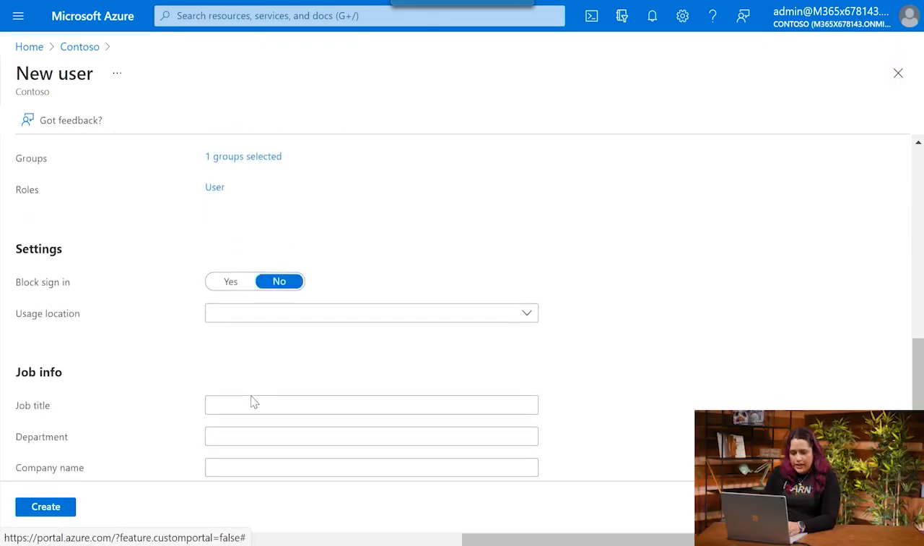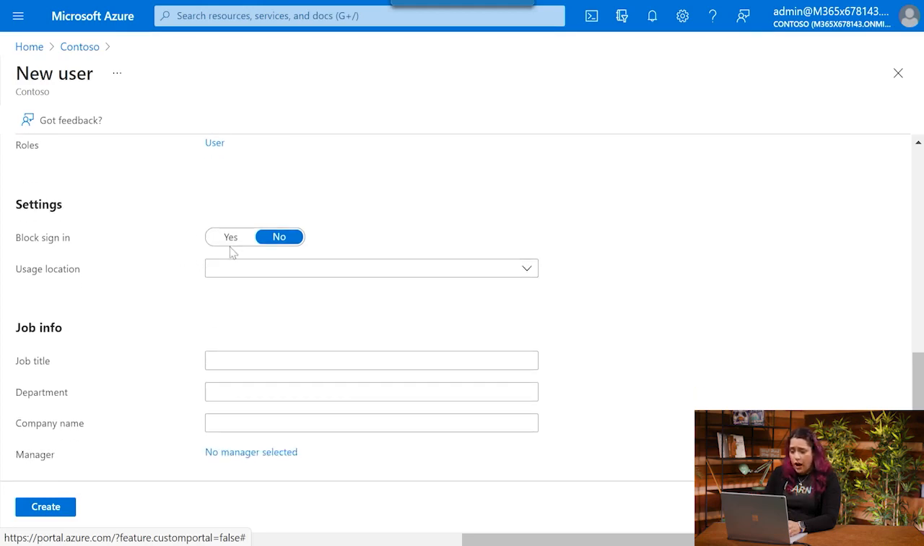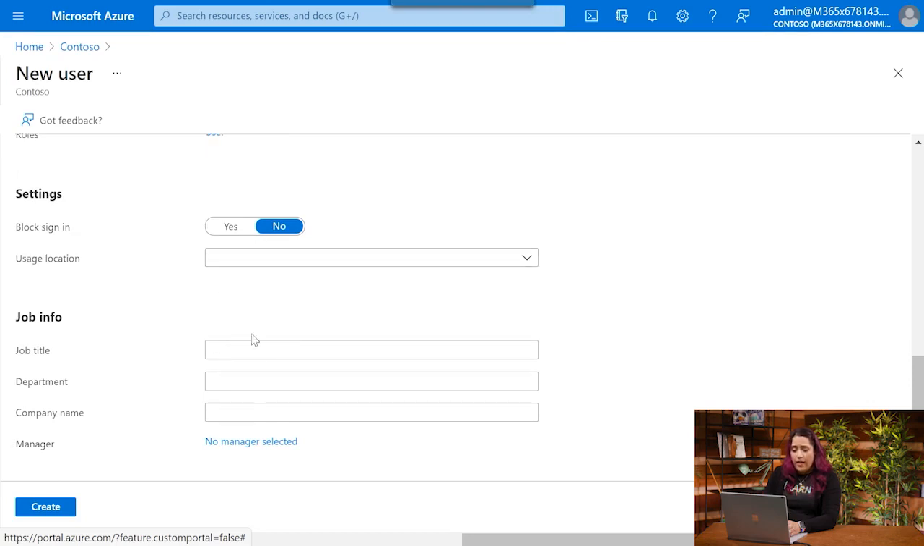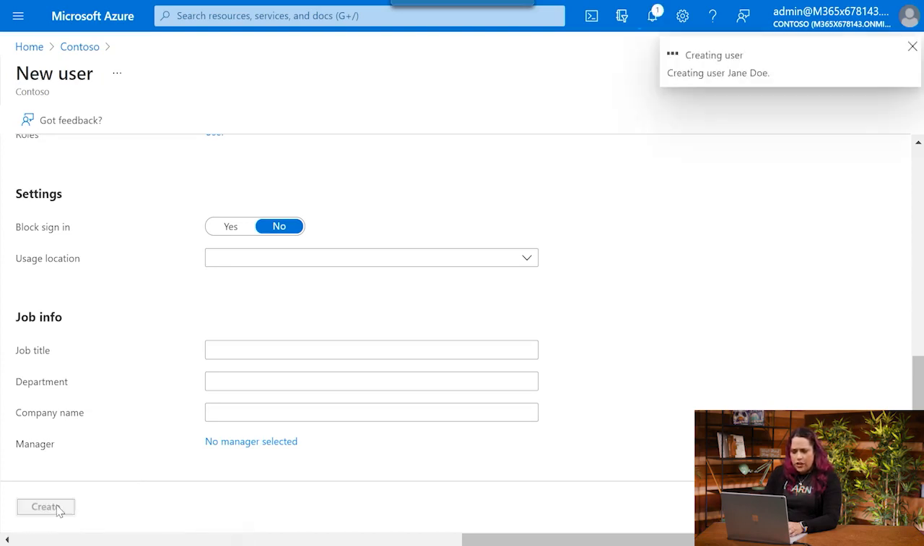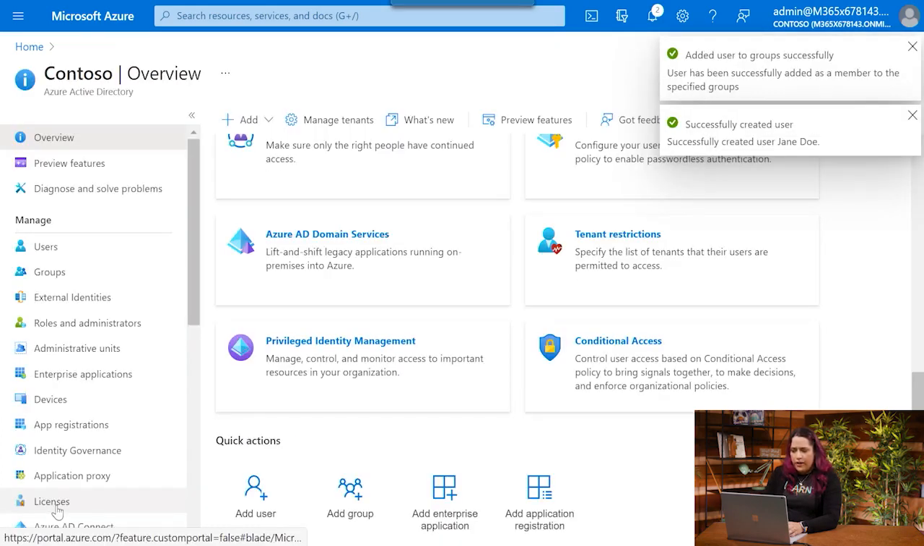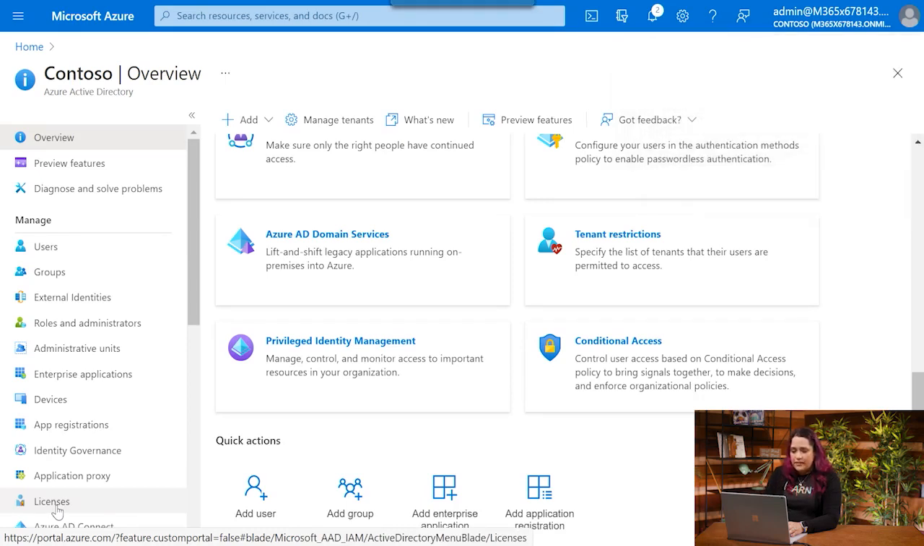And now you can see this is where, if I wanted to, I could block any particular sign-in locations, as well as add the job information. Now, I'm not going to add any information for Jane here, but let's go ahead and create her as a user. All right, and you can see I've gotten a notification that Jane has been created. And so if I go over here to my left-hand side on the overview page, I can manage my users.